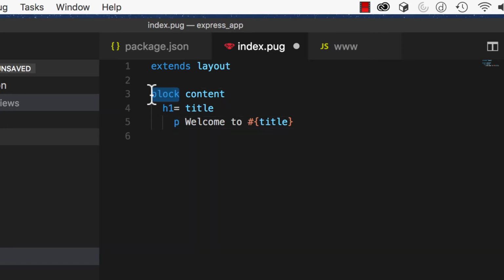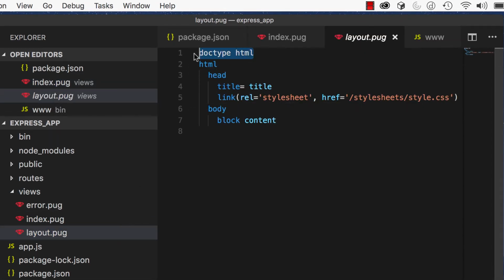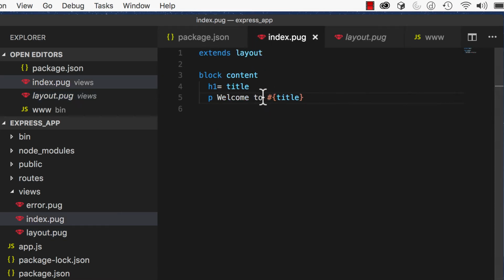Now what are this block and extends keywords? Well, let's go to this layout, and we'll see that it says, okay, the doctype is HTML, then it creates the header with the style sheet and the title, and then in the body we don't have anything except this block content. Well, what is that? When we go to the index.pug, we see that there's a block content here.